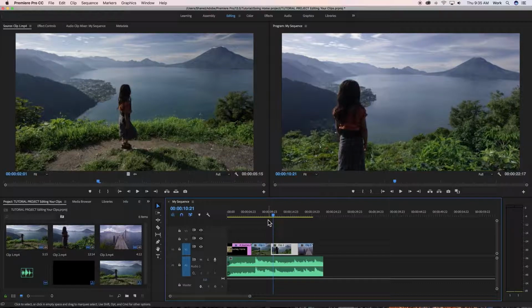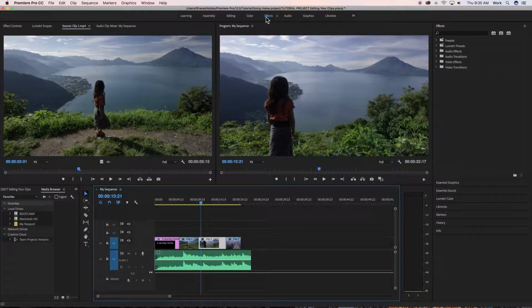So I'm going to go ahead and undo these last couple of moves, and I'm going to show you another way you can add transitions. So transition is an effect. So we're going to move from our editing workspace to our effects workspace. This is one way to get to this menu. I find it's the simplest, so that's what we're going to use.